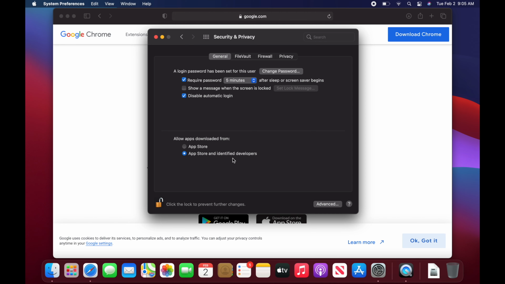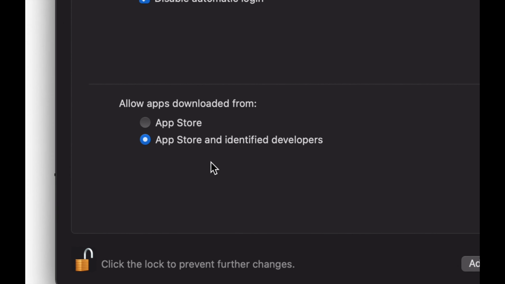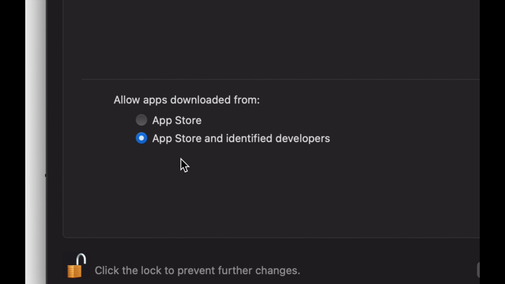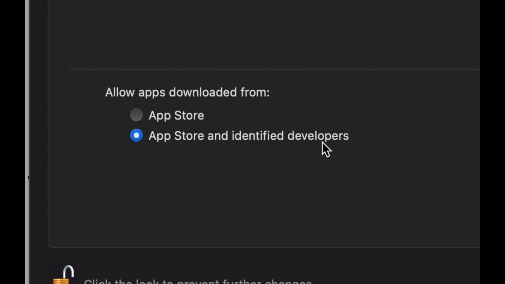We're gonna unlock this. And from here, what we have to choose is the second option. So App Store and identified developers. Do not just have App Store. So make sure you guys have this second option.